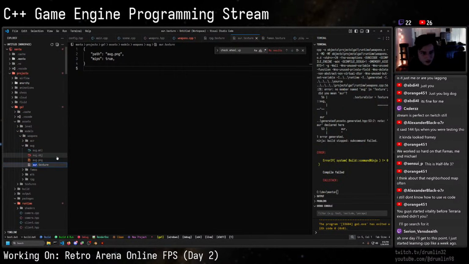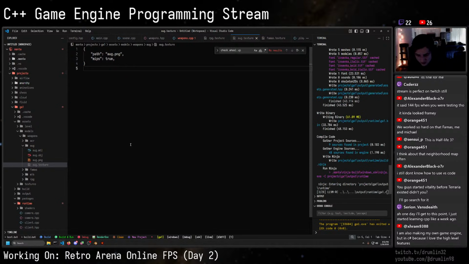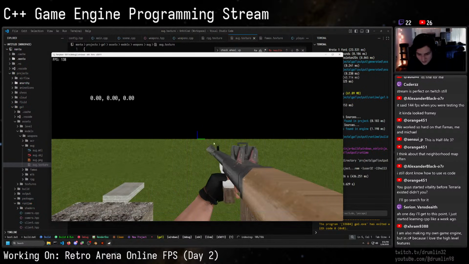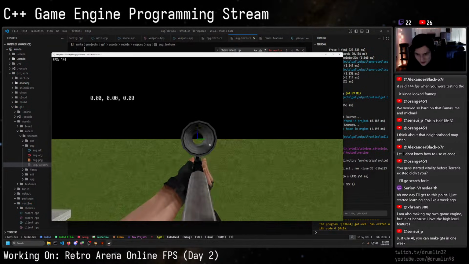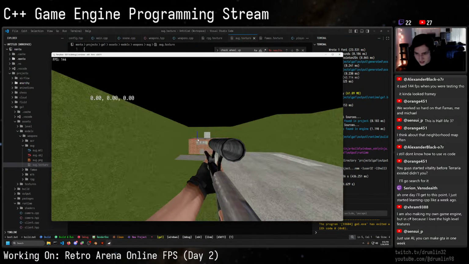No, I spelled AUG incorrectly. Here we go. This gun looks crazy. Look at this scope on this thing.